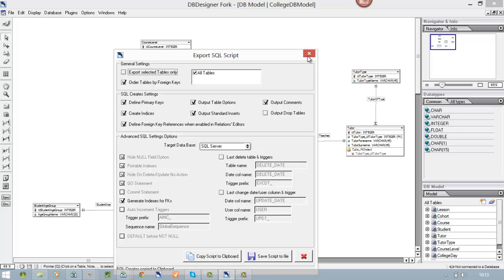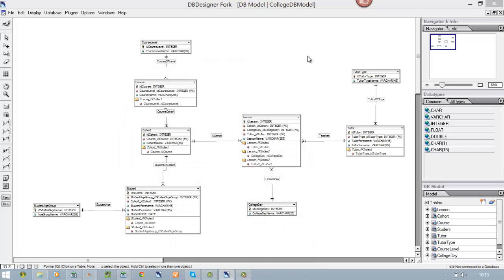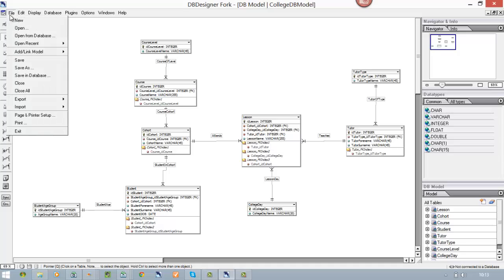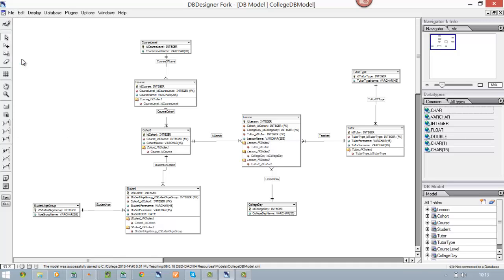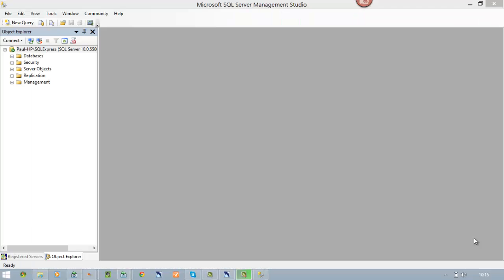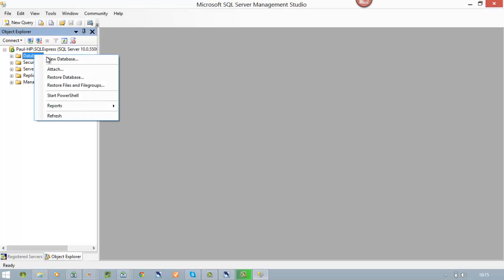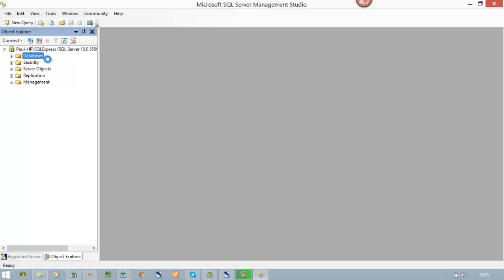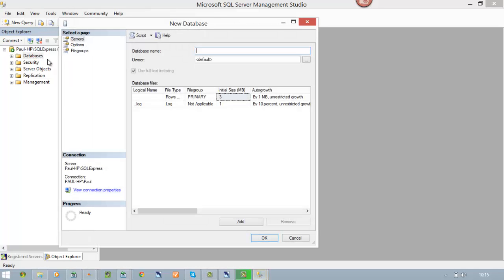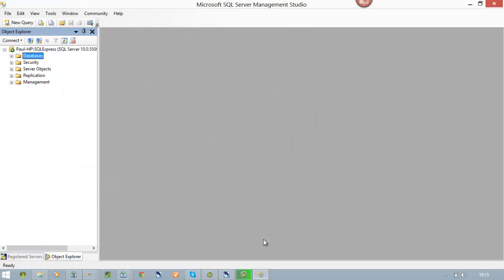We can actually just close this dialog down, and I usually save my model just in case anything gets a little bit skew-iff as we go through. We're going to SQL Server Management Studio, and I'm expanding the tree databases. I right-click for a new database. I'm calling this database College. And I click OK, and the database is created on the server.